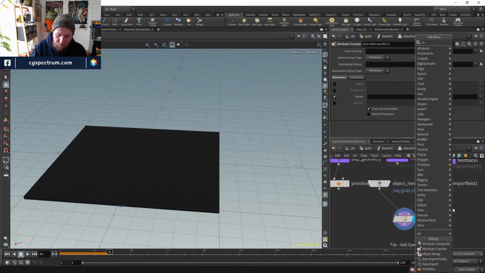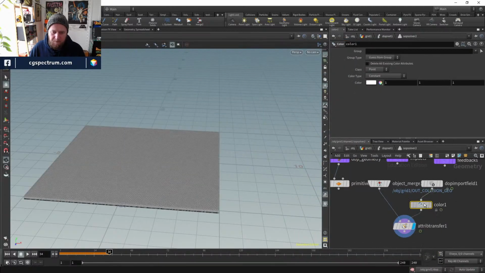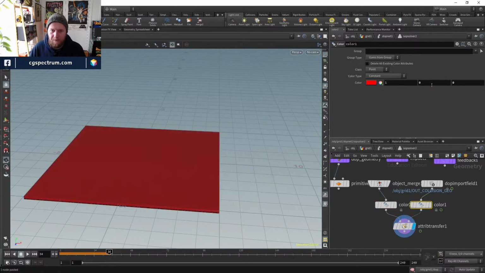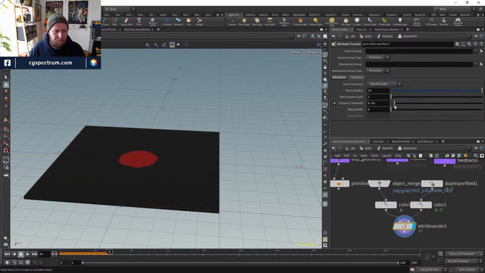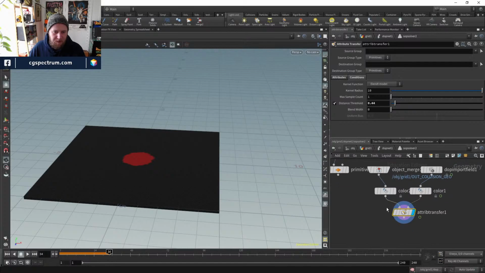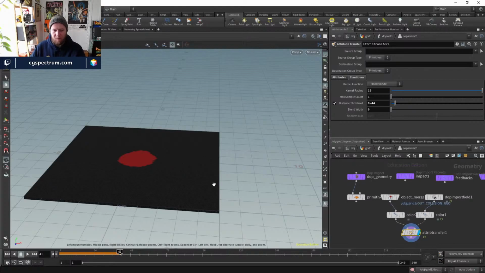Color. So back to where we started. So red. Attribute transfer Cd. Okay, so nothing is really happening inside this node at the moment. We're just transferring some color to some geometry. This node is all about creating collisions, or bringing in the collision geometry and manipulating it.